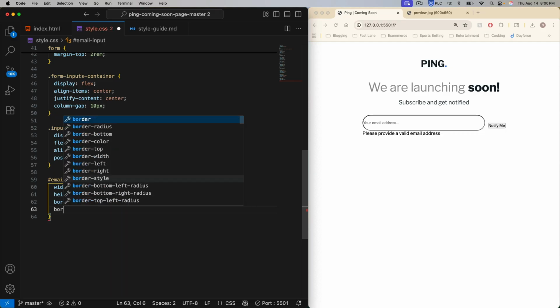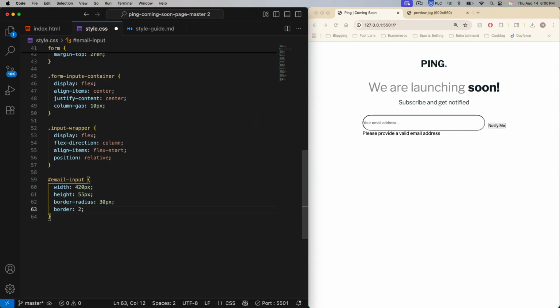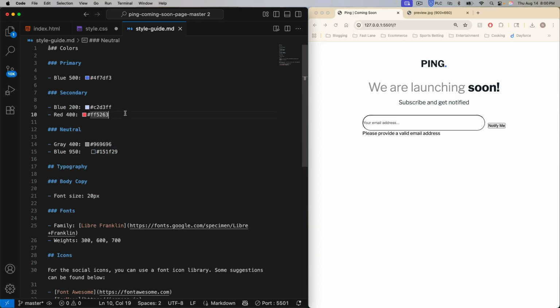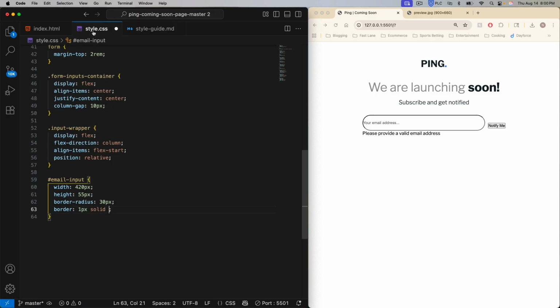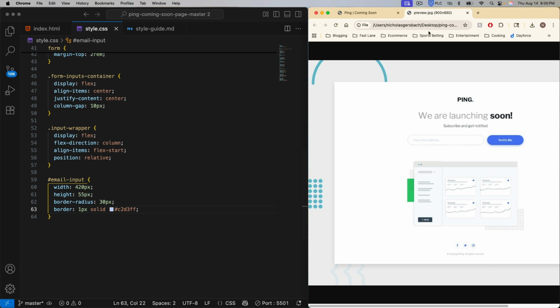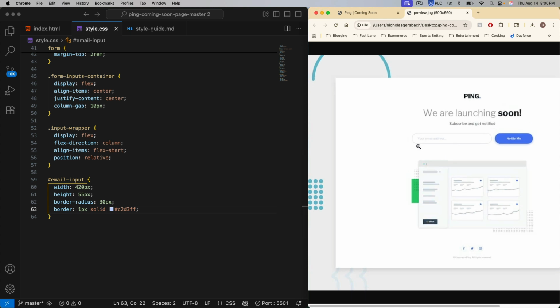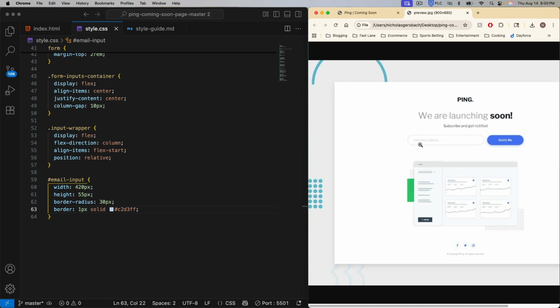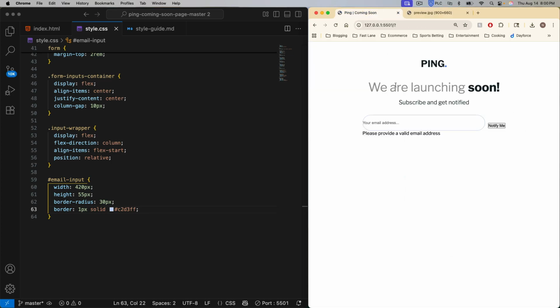And then we're going to say border 1 pixel solid. And we're going to use that light color. Let's see, this light blue, this C2D3FF color. I think that's what the border is. I don't have the professional Figma file, so we kind of have to guess on some of these colors. I think that's the color it is. Based off this blurry preview design I have, I think that's it. It could be the gray, I don't know, but I'm going to go with the blue. If it's the gray, use the gray.